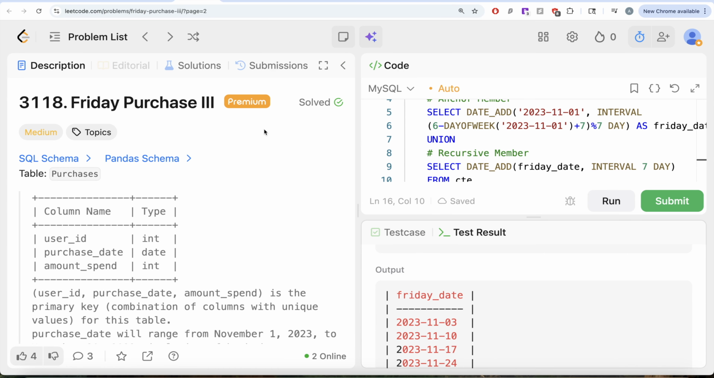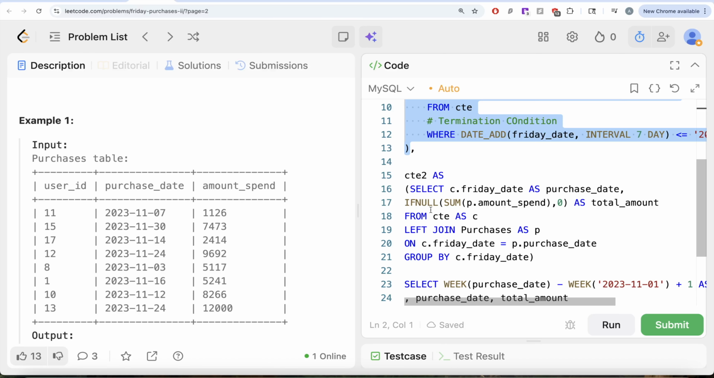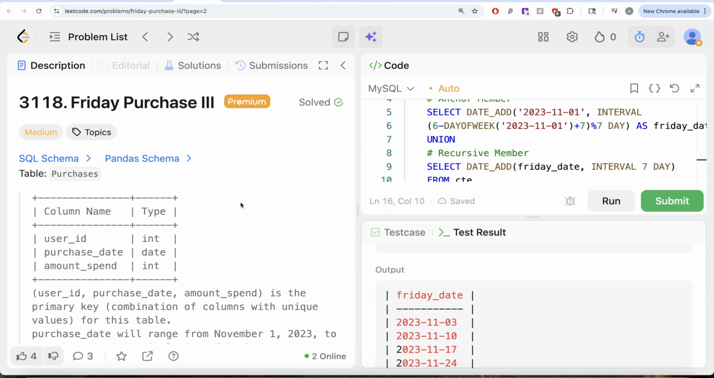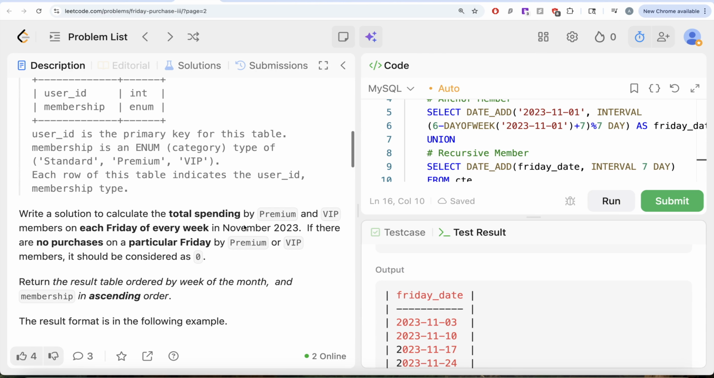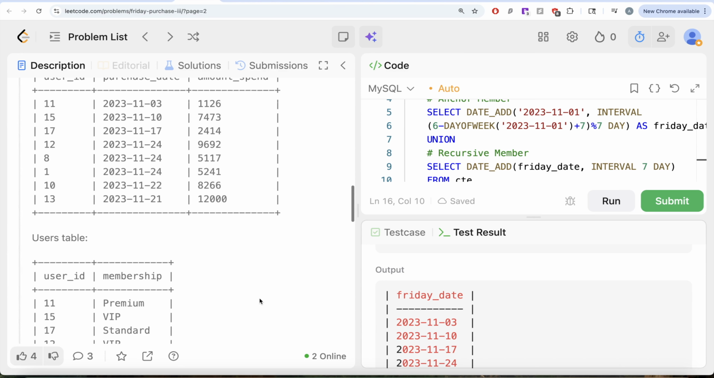Now, in the second part of this question, the question wanted the total purchases on each of the Fridays, right? So what we did was we simply performed a left join of all the Fridays that we had with the purchases table on these dates, and then we simply summed the amount spent for each of the dates to get the total spent. But here the question says differently, right? What's the difference? The difference is that irrespective of whether there was a purchase or not made by the premium or VIP members, we need to have them in the output.